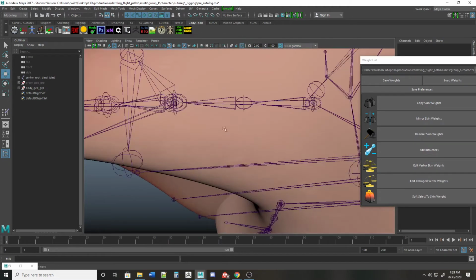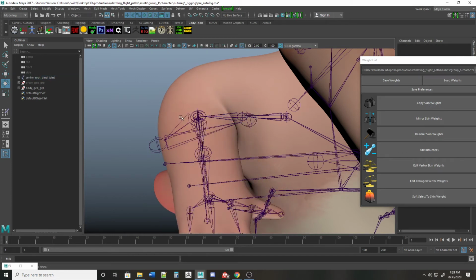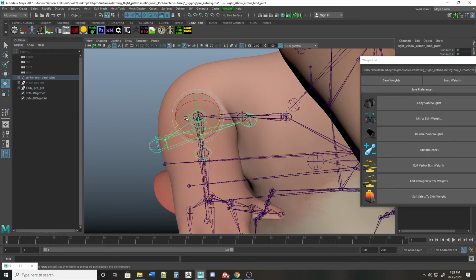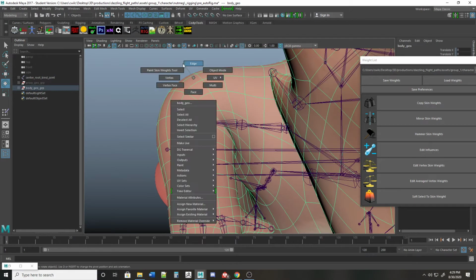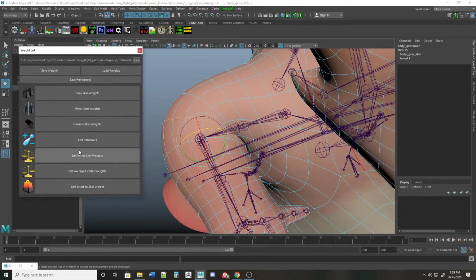Now, let's take a look at our setup for the arms here. Now, if you're wondering what this extra bone is, it's for a piece of armor that I have hidden for now, so don't worry about it. In fact, let me just hide that. Gone.